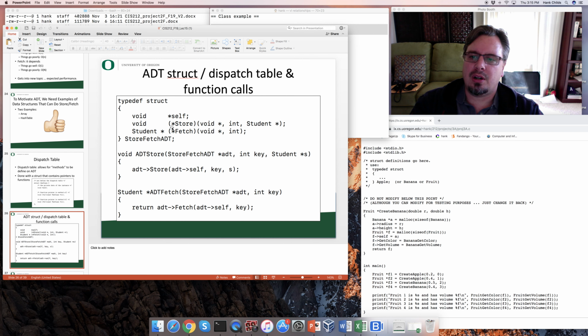And so this interface is done with a pointer to a function, and it takes this void star, which is a chance for us to send in the data, this self data, and then it takes the regular interface for store, which is int and student, and the regular interface for fetch, which is an int, and it returns a pointer to a student. And so this is the standard interface for store and fetch with a void star passed in so that we could do our data. And so this is our dispatch table.